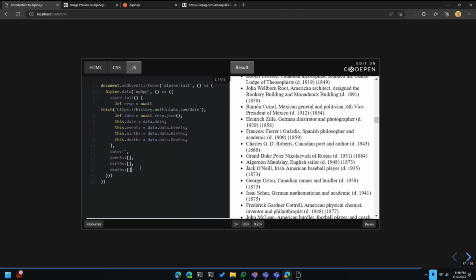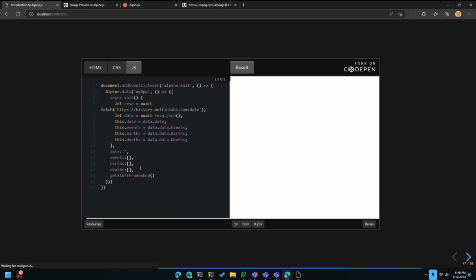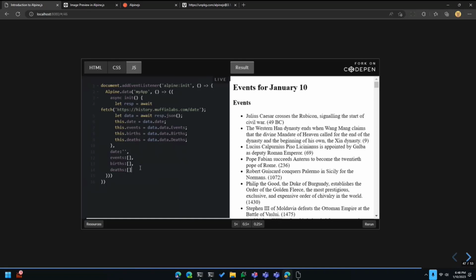So I could add a method here, like get stuff from embed, where maybe when my application loads, it speaks to that external application using global variables, and then does something to make that available to the local application. That again would be true for any front end framework. Okay.